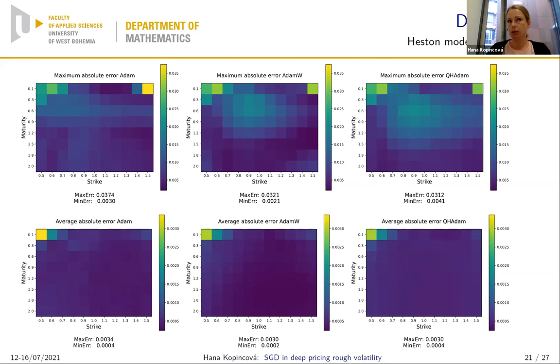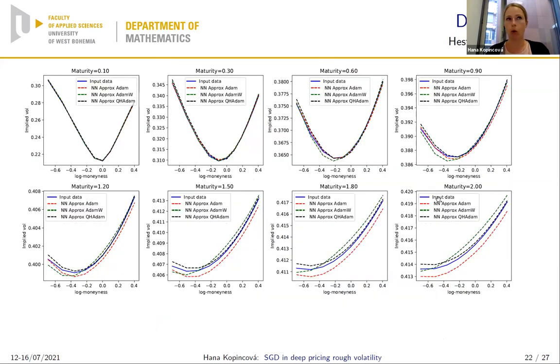Now we plot one particular calibration. Each picture shows one slice of a volatility surface per maturity. The red line is Adam, from the article, and the green and black lines are our computations: green for Adam W and black for QH Adam. Especially in these three pictures, you can see that Adam is the worst one.